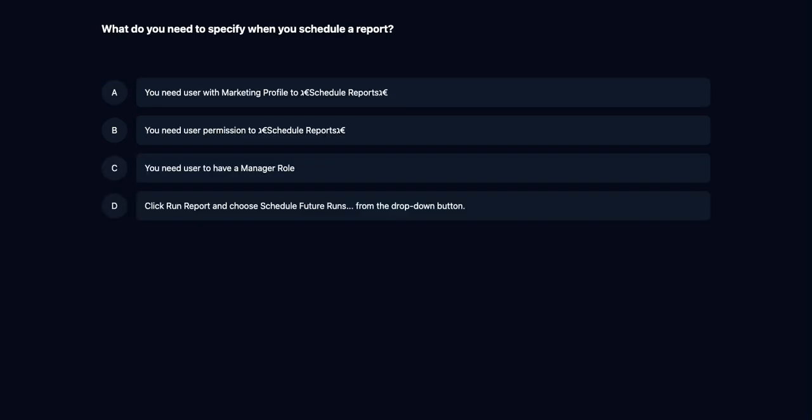What do you need to specify when you schedule a report? A. You need a user with a marketing profile to schedule reports. B. You need user permission to schedule reports. C. You need the user to have a manager role. D. Click Run Report and choose Schedule Future Runs from the drop-down button.